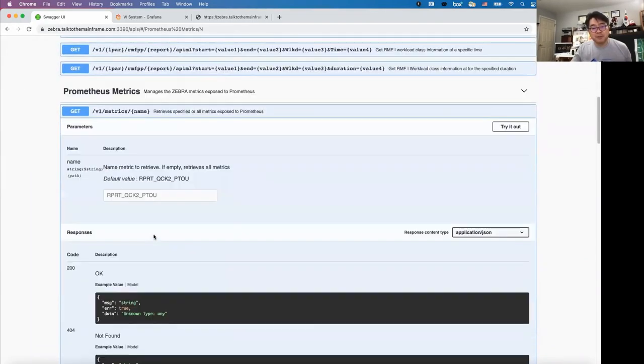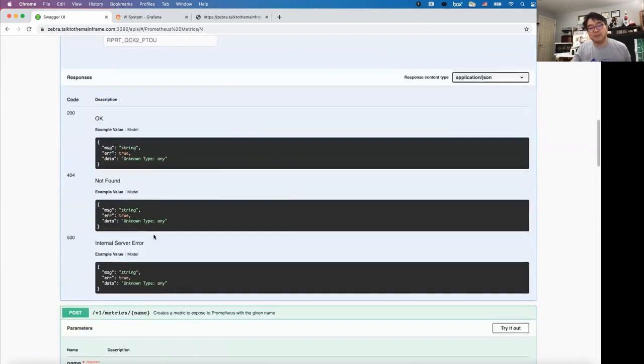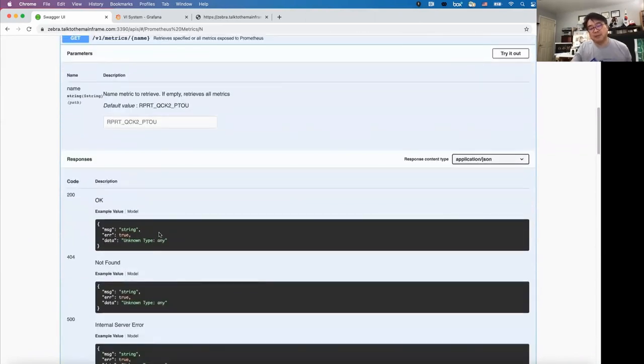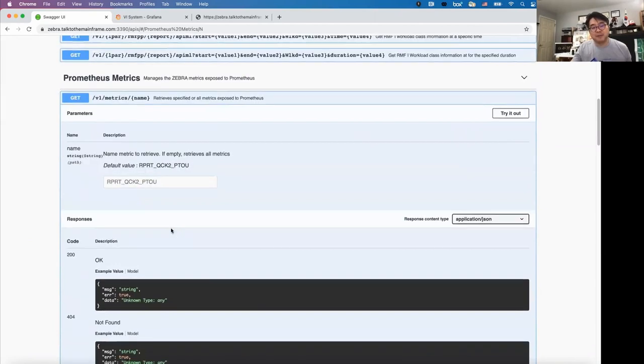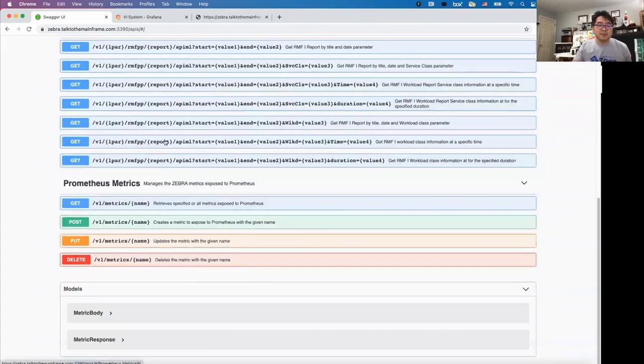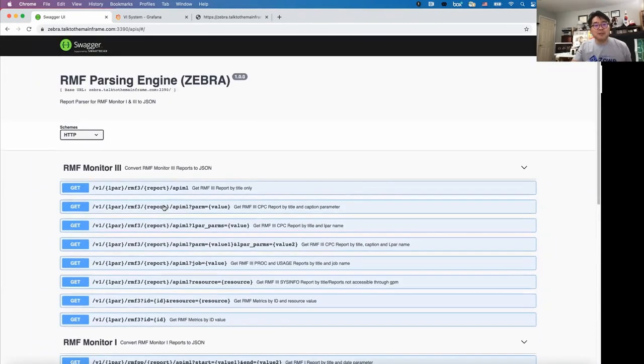So this is a good improvement, and I think it came from the user feedback we had over the summertime. There was a user in Australia who wanted a better way to integrate into Grafana, and from that input, our developer Justin had this idea of using APIs to create these new metrics. So if you are a user of Zebra, let us know how you feel about this new feature.